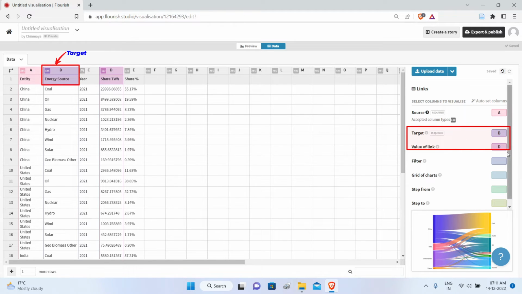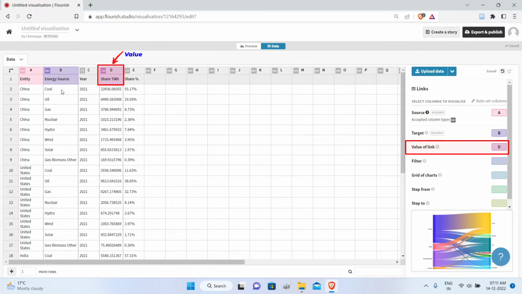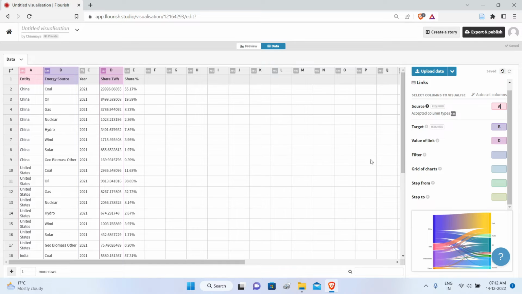So B is in the target box and the value is in column D, which is the share of a particular type of energy for a country in terawatt hours. We can also choose this share as a percentage column for the value link, but I'm going to go ahead and just simply keep the value column to be D. So I'm connecting a country to a source of energy and using the share in terawatt hours as the connecting value. So you can see the diagram being shown here. So these are the 3 things that I need to set up.